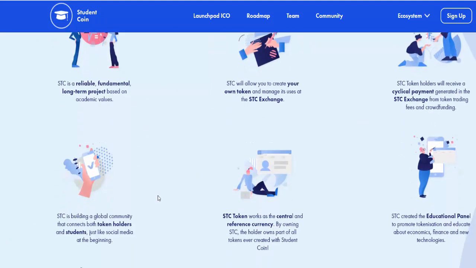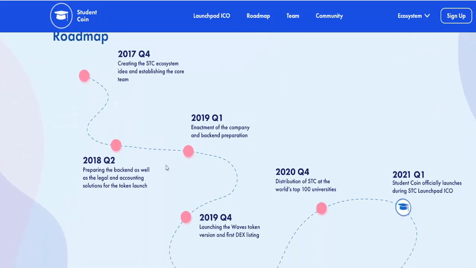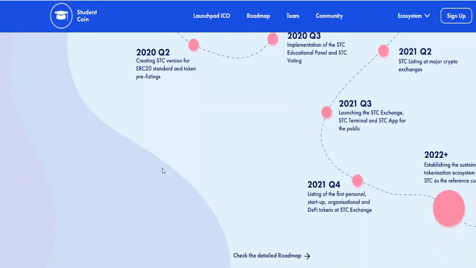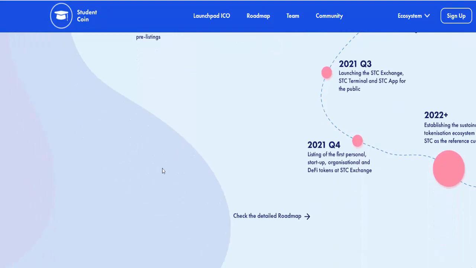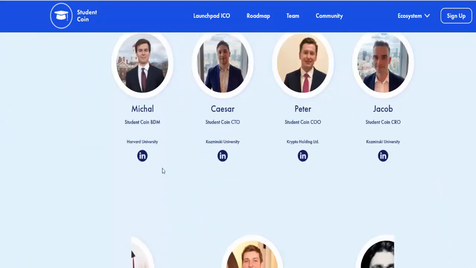Do you know that due to the presence of a large number of partners, the platform receives great support, which means its development will be more successful. Student Coin is no exception and already has a number of partners who are helping the development and adoption of the platform around the world.